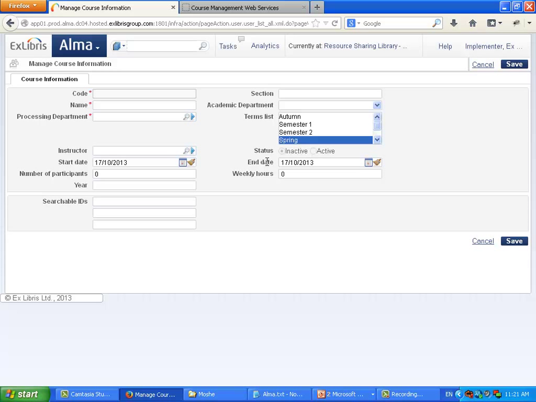a course. So obviously the course will be considered active if the current date is within the start and end date, and inactive if it is before the start or after the end date. Alma will automatically change the status based on the dates. The activeness of a course is a very important attribute and must be managed as a very important one. It affects a number of processes within Alma and actually even outside of Alma.